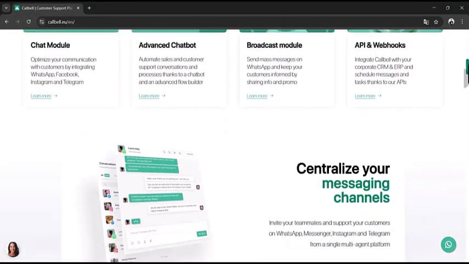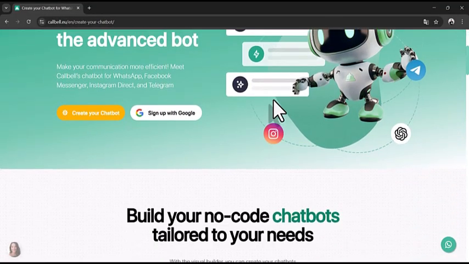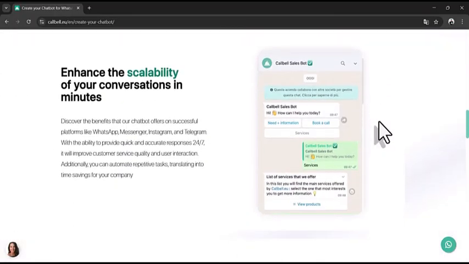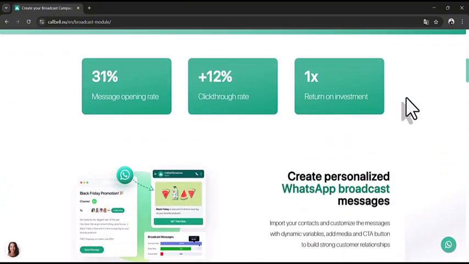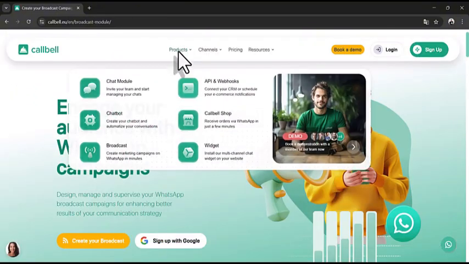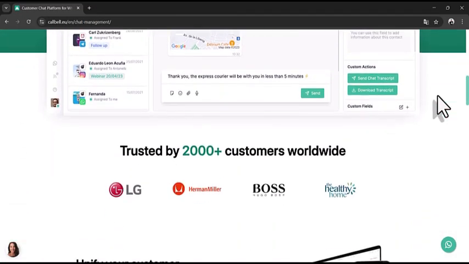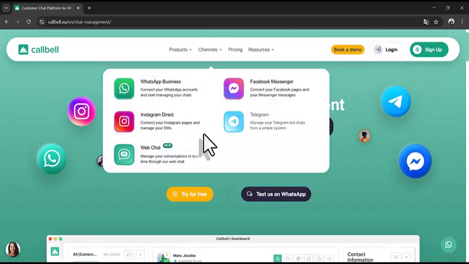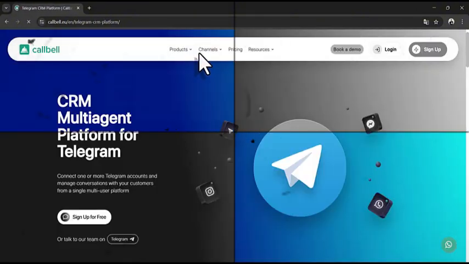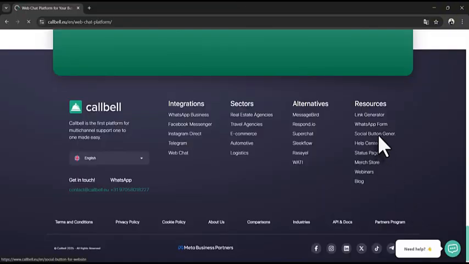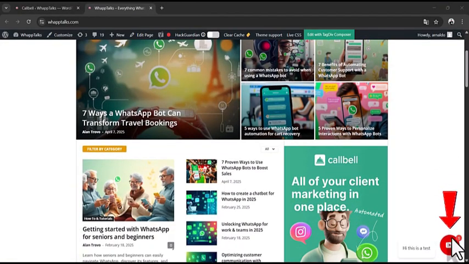Okay, first I want you to know what Callbell is. Callbell is a platform that allows you to centralize customer service from WhatsApp, Instagram, Facebook Messenger, and Telegram all in one place. It is ideal for companies that want to provide support or sell through messaging in an organized and quick way. But it also offers free tools like these: floating buttons for your website, a great way to drive direct traffic from your page to your digital channels like YouTube.